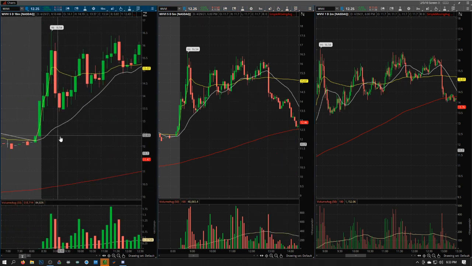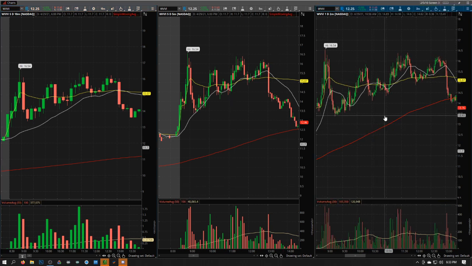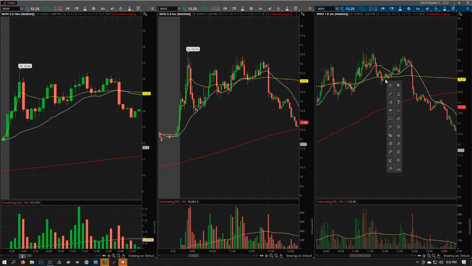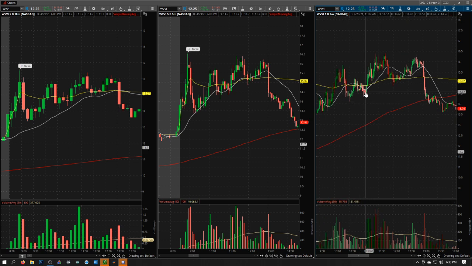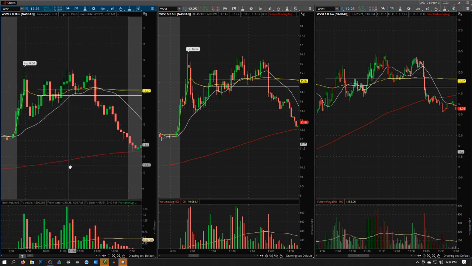Anyways, my zone on this one was 15.19 to 14.8, and that was at 12:08. Now, again, if you're curious how I make these levels, chart them out yourself. You'll see that they're mostly based off candles on the 10 and 5, previous price action in the day.